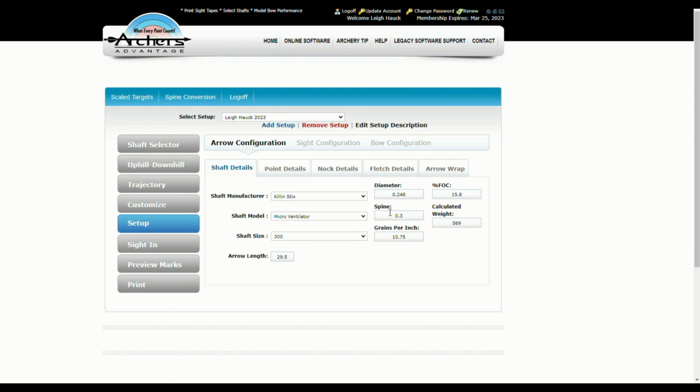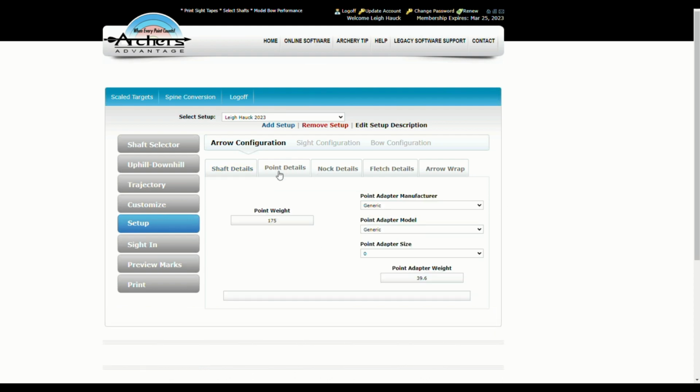Don't worry about any of this. That's automatically calculated. Point details. So this is your broadhead or your field point weight. Point adapter, that's just a fancy word for insert or outsert. If you don't know, look it up on your arrow manufacturer's website, find your arrow, and you should be able to find the corresponding insert that came with it. Or if you used an aftermarket insert or outsert, you should already know.